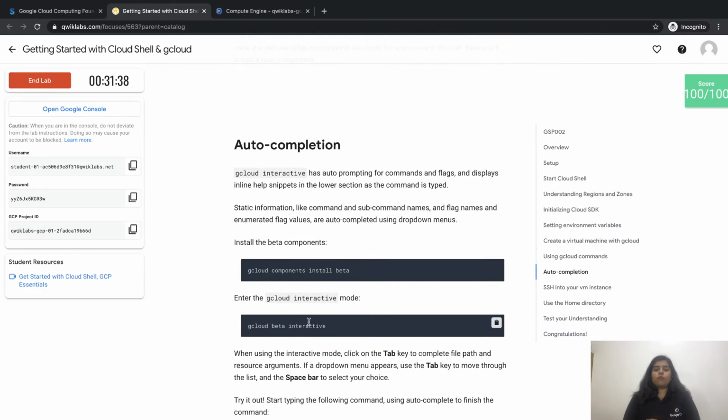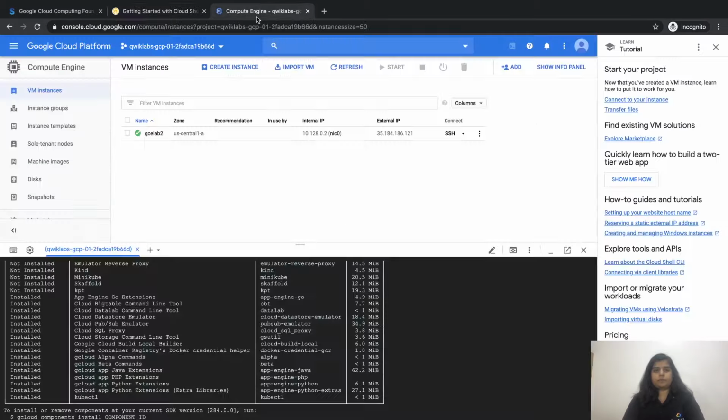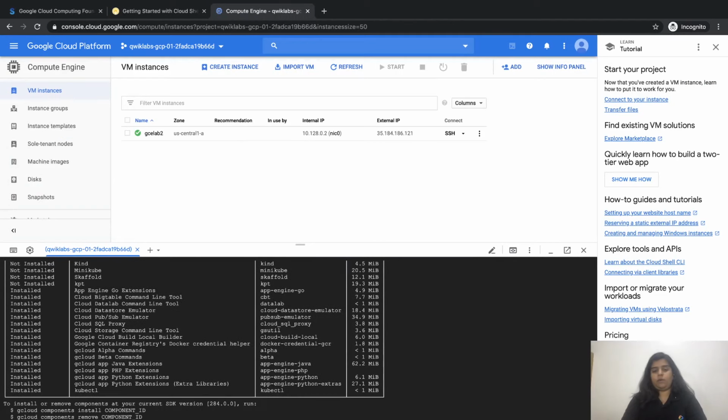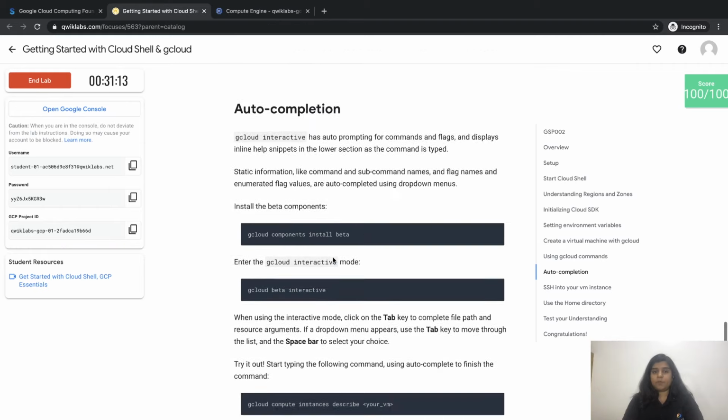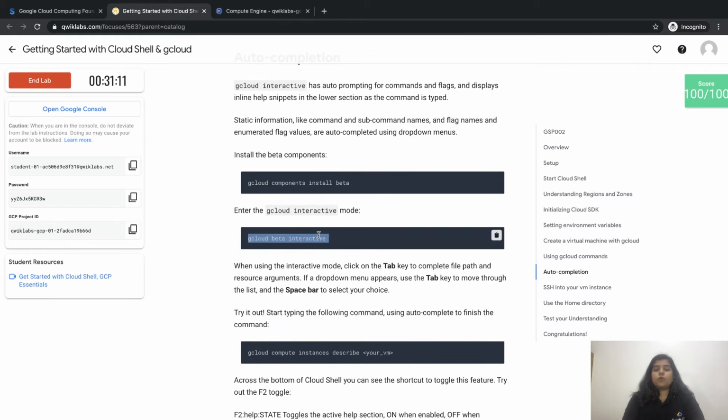Now suppose you want to install any beta component, so what is the command? The command will be gcloud components install beta. I'll just use this, and what it will do is install all the beta components for me.